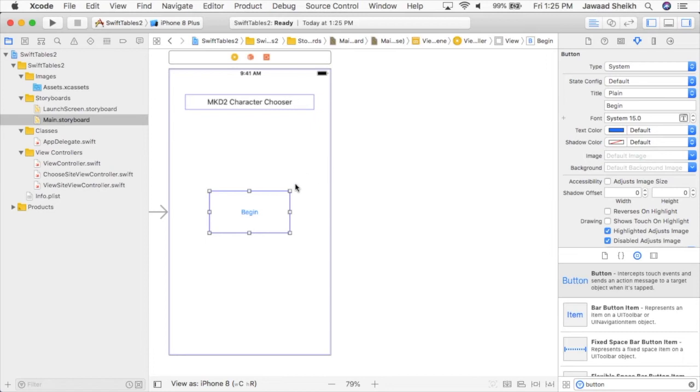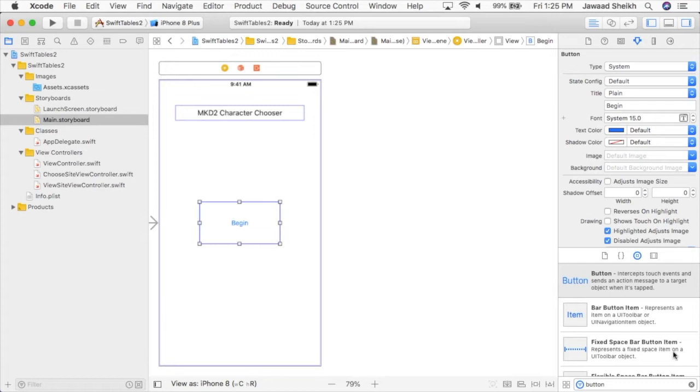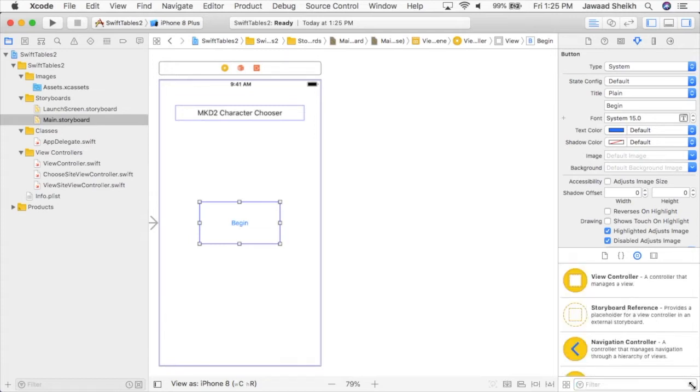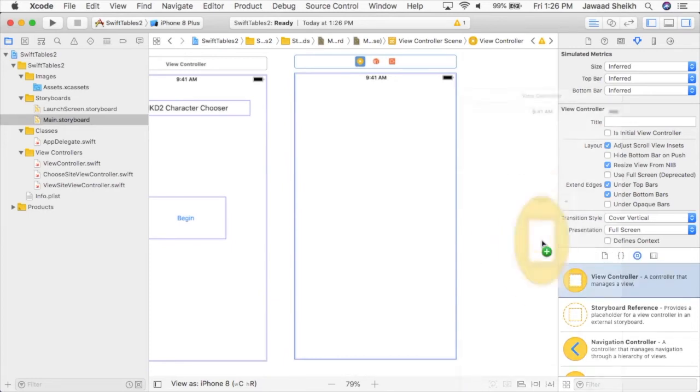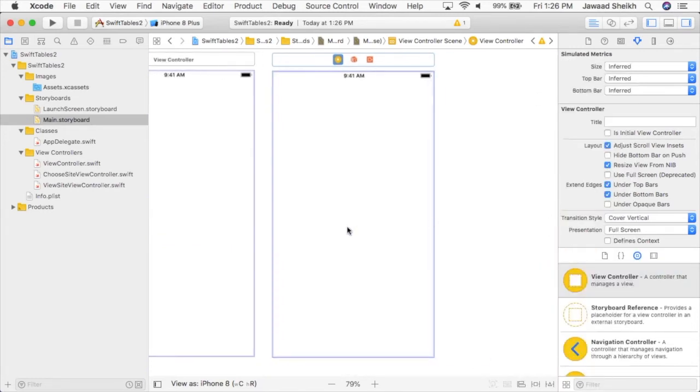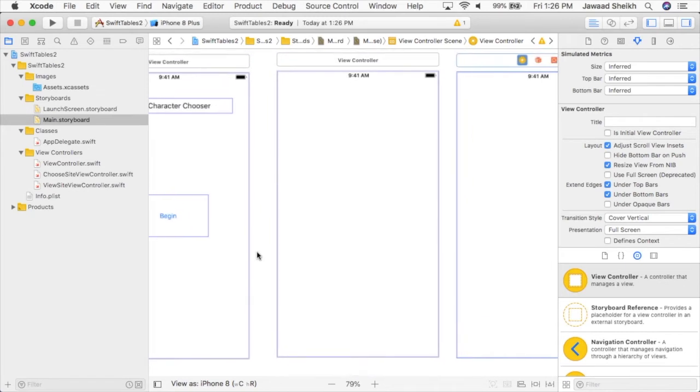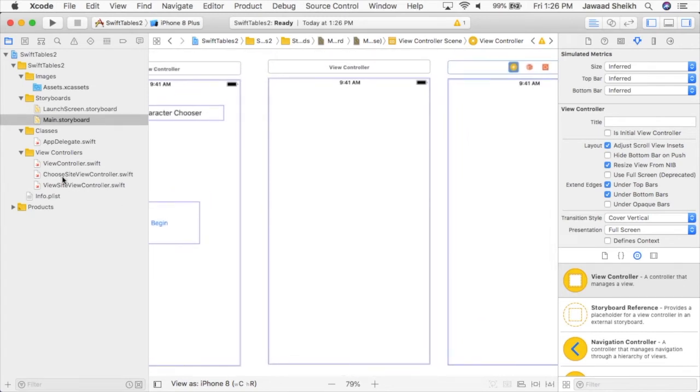So now that we've got our label and our button for the home page, now what we want to do is drag over the other view controllers for the page. Let's drag over a view controller for page 2. All right, and we'll drag over a view controller for page 3. All right, so we've got our 3 pages there. Now we have here choose site view controller.swift and view site view controller.swift. We need to map these Swift files to its corresponding view controllers on the storyboard.